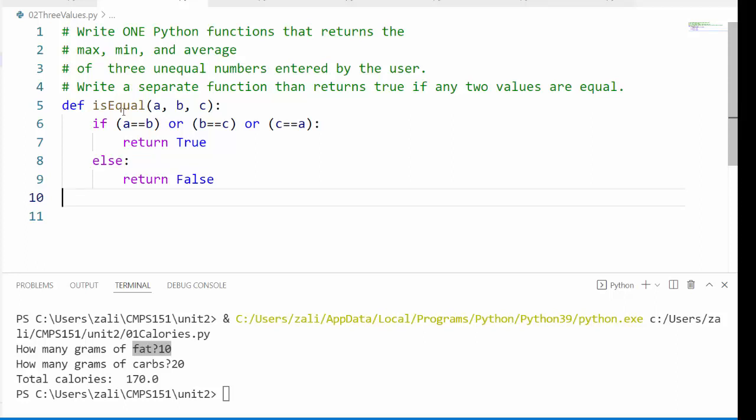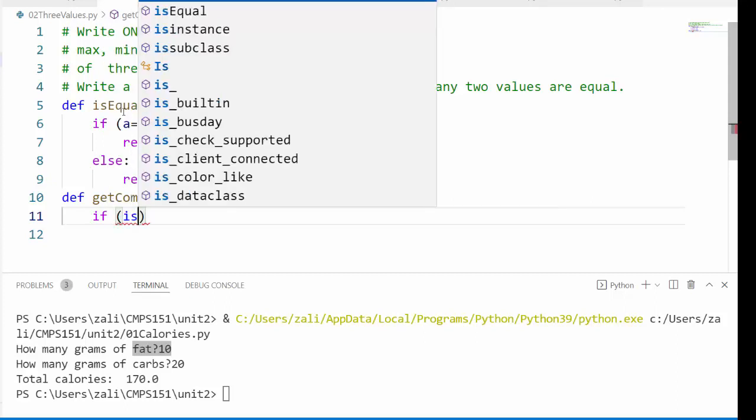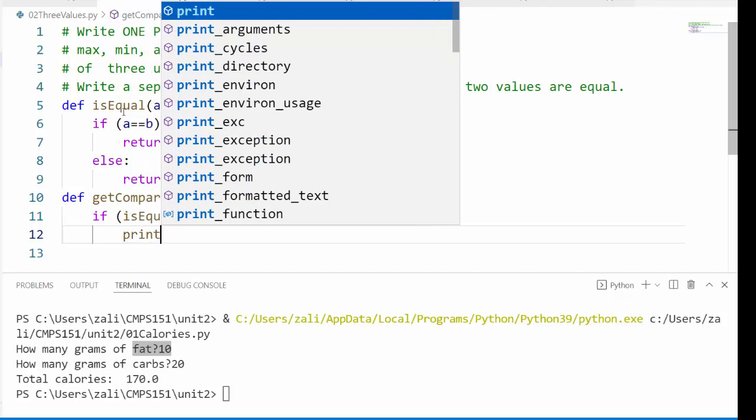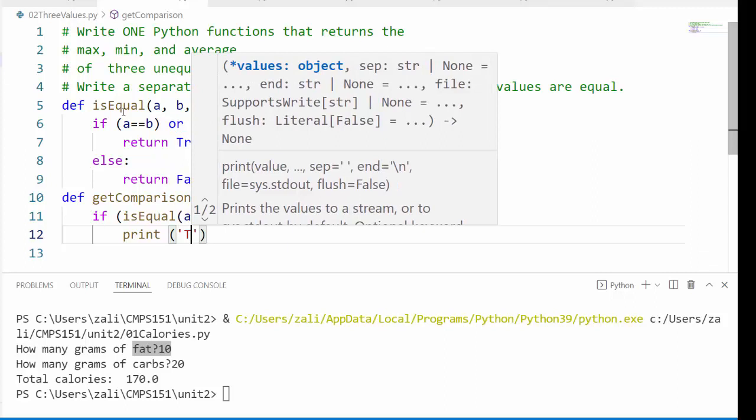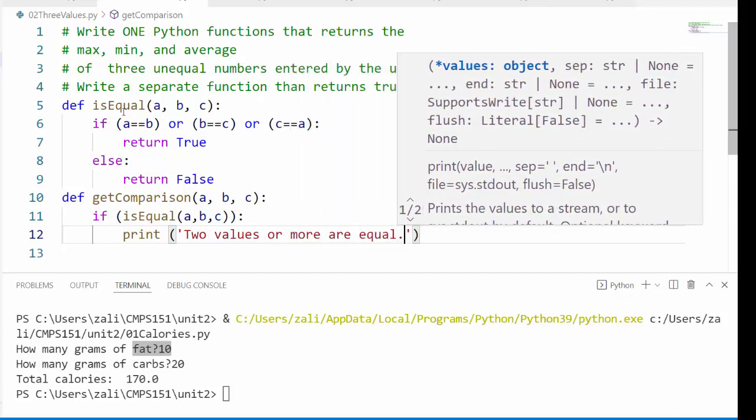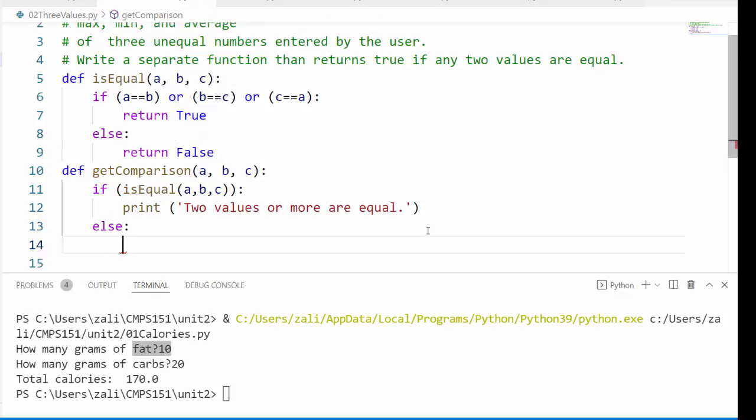Let's do our main function, which is to get some results. I'll call the function get_comparison, any valid name. This function will receive 3 values, a, b, and c. So before I start the comparison, it would be better if I check if any 2 are equal. So I can call the previous function I just created, if is_equal, and send a, comma, b, comma, c. If this function returns true, I can print an error message or whatever. Two values or more are equal. Else, I can now start working.